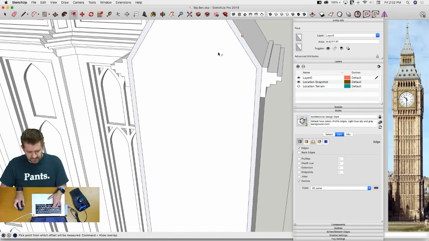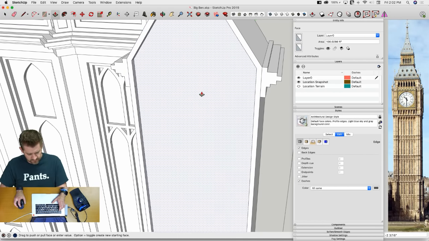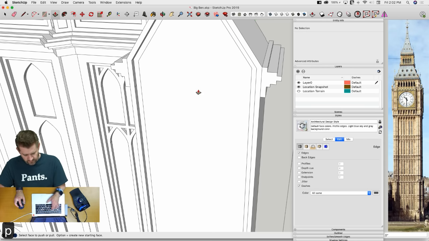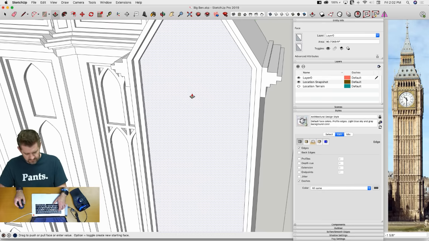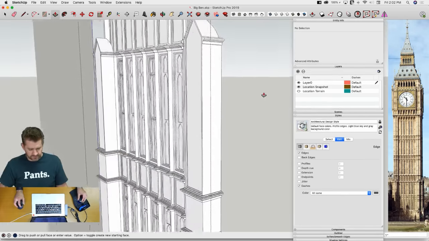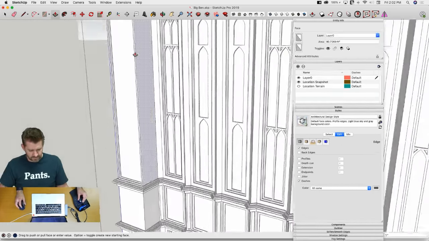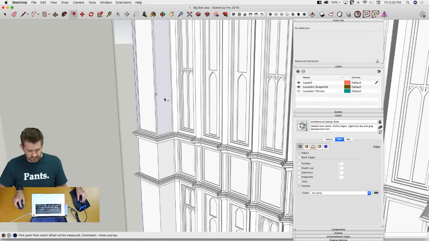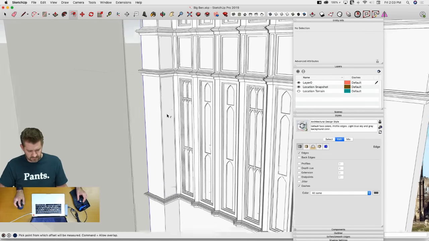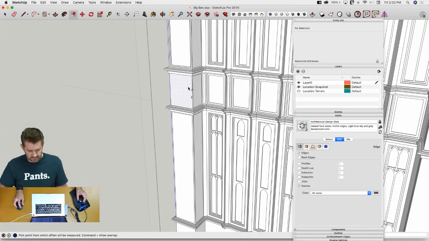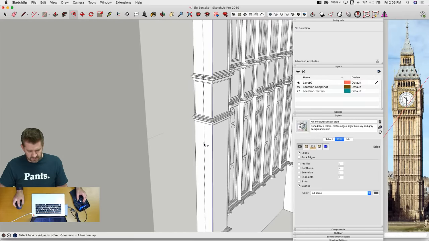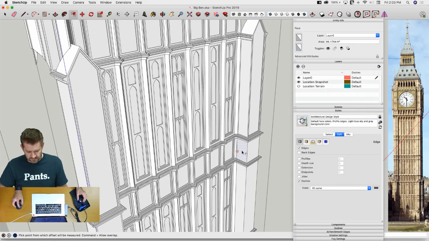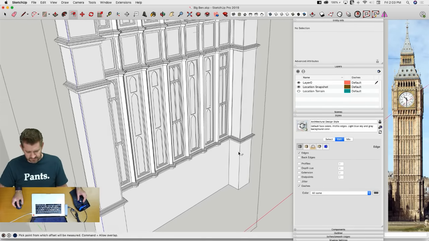All right, so I'm gonna offset 2 inches, push this in two, offset again. I'm gonna push that in one the second time. So I'm just gonna do some super fast push pulls to wrap up this tower. Offset some push pulls.